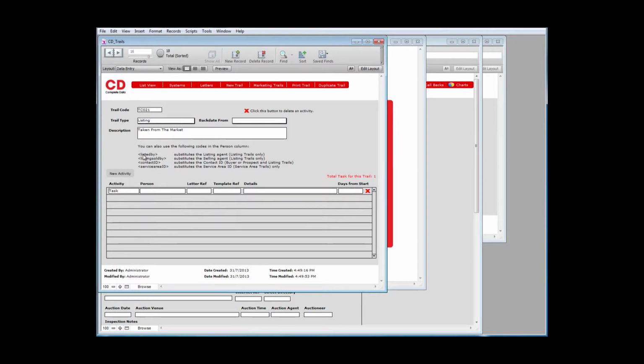Or you can use the listed by, in this case for a listings trail, and it will go to the person who's listed the property. So in this instance I'm going to leave them blank, and I'm going to type in a description for these tasks. So the first thing to do is let the team know. So we could use the messaging database to let the team know so that it's tracked within complete data.